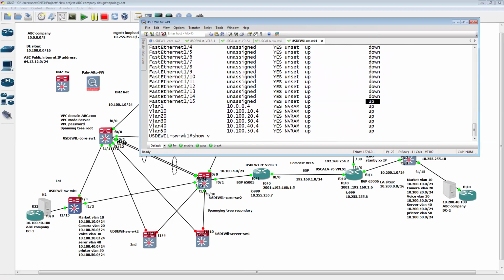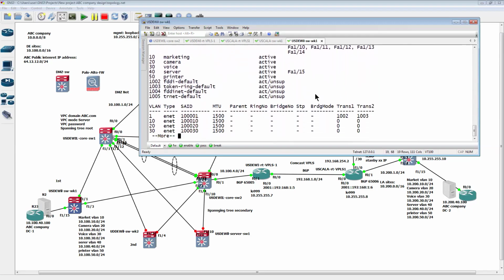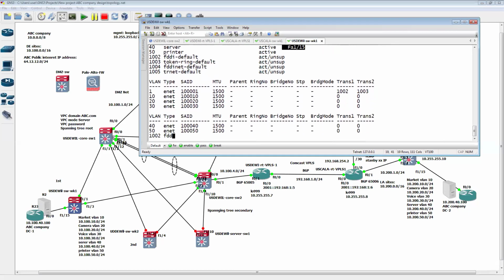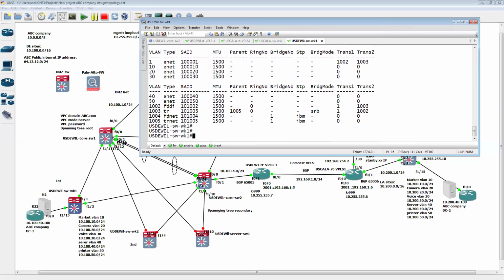Show VLAN. We just want to make sure. You see, it was in the default VLAN 1. So now we moved F1/15 to the server VLAN. Beautiful. So this port is access in this group, the server group only. All right, so now that's good.